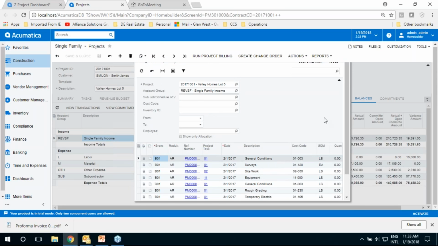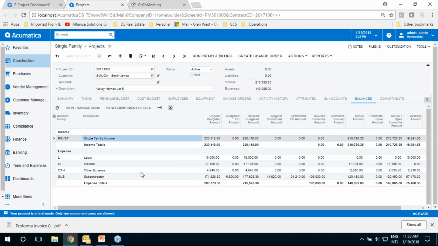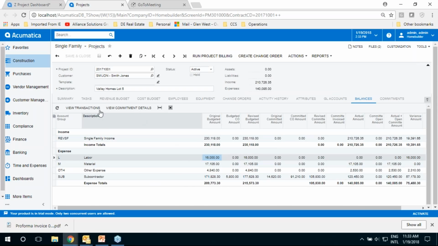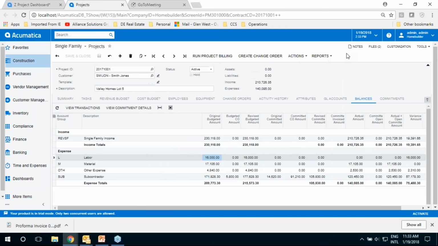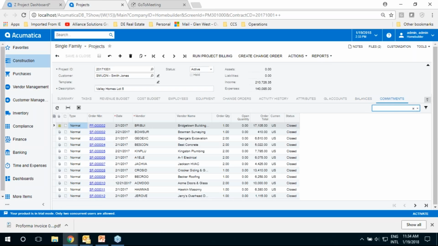So these are all the line items that we have on a billing. If I go down here into labor, same kind of idea, show me the transactions. So show me all the labor that's out there. Again, we're trying to get you the ability to drill to the detail, and do it from one screen. Got commitments. These are purchase orders and subcontracts. These are all of them that are associated with this project.